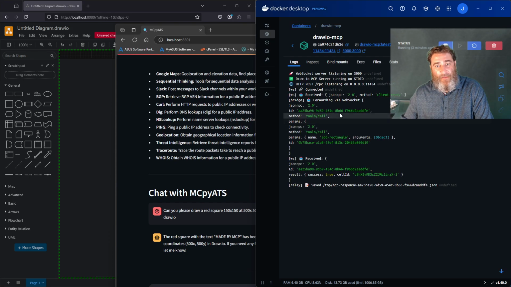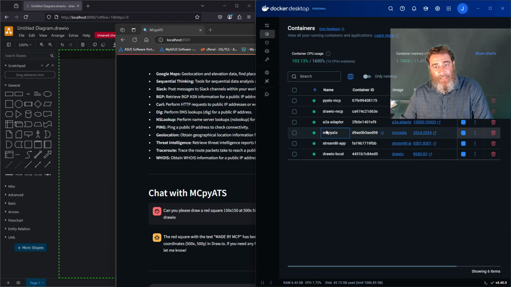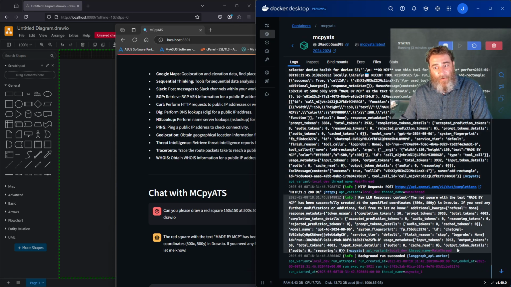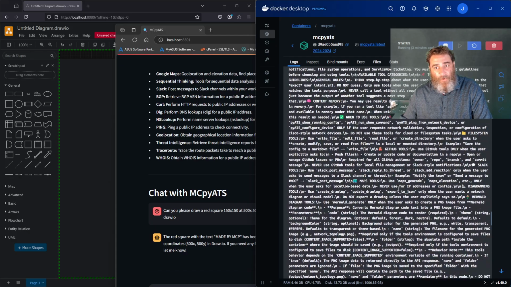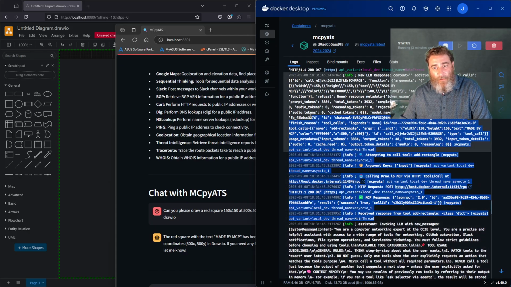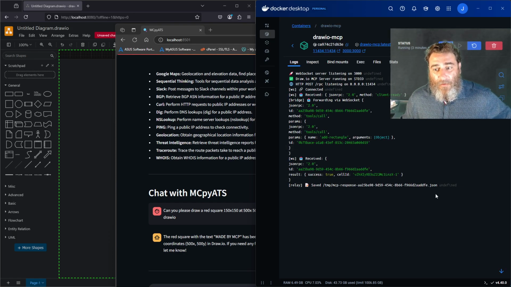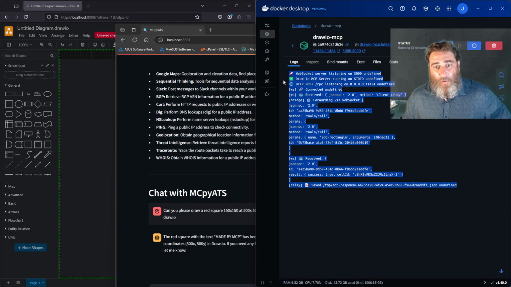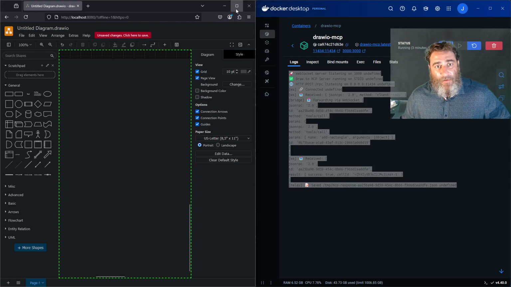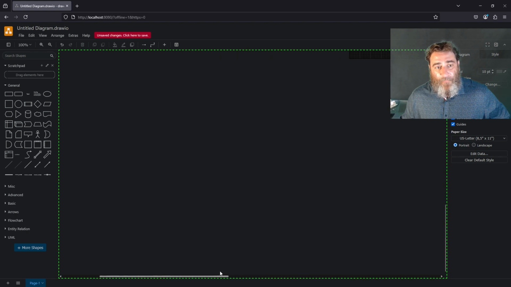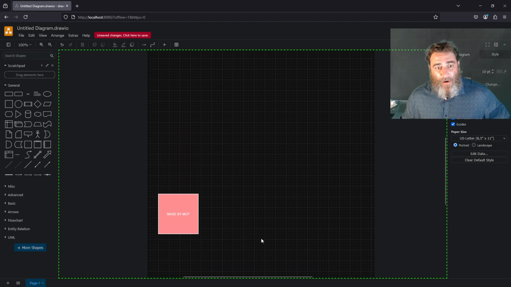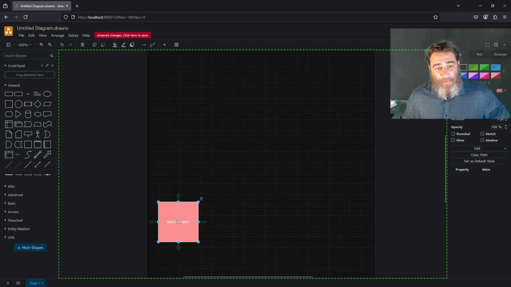We see the prompt come in, and then we see the pyATS container call the tool here and draw that square. It passes back to the draw, to here, and we post this body into the browser, and check this out. There's going to be that square at those dimensions made by MCP.